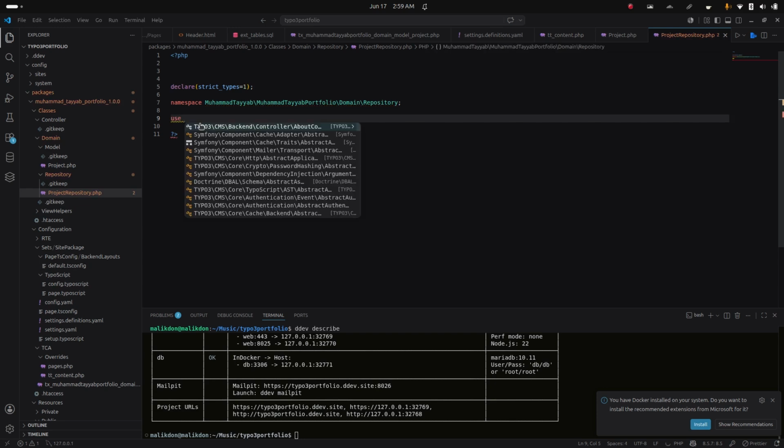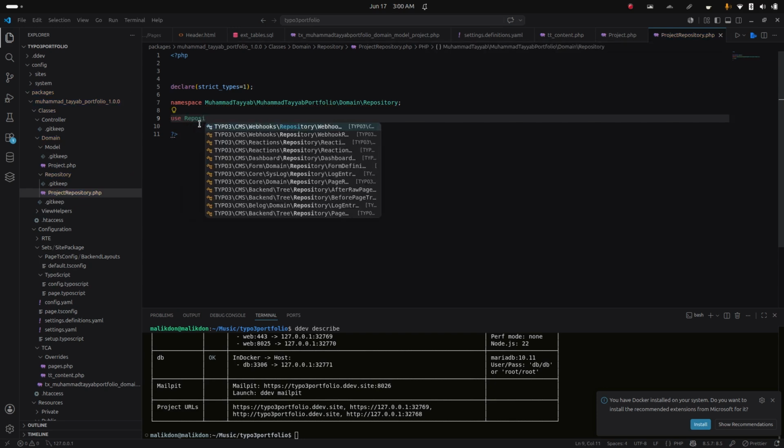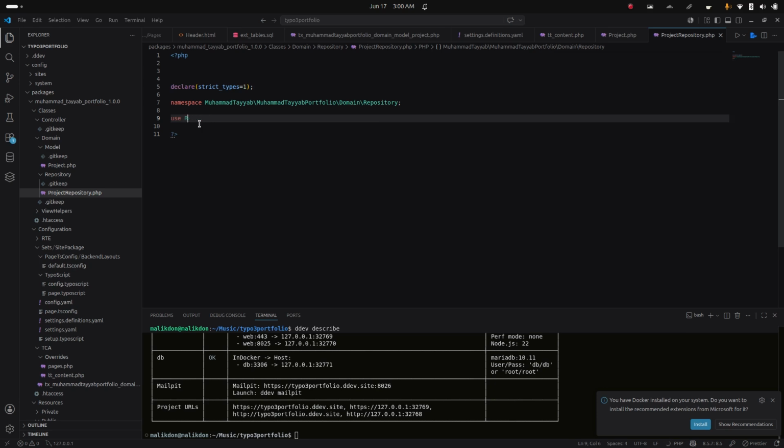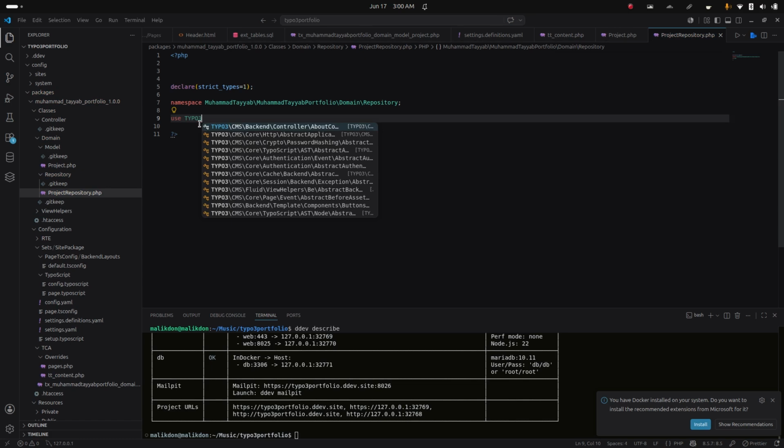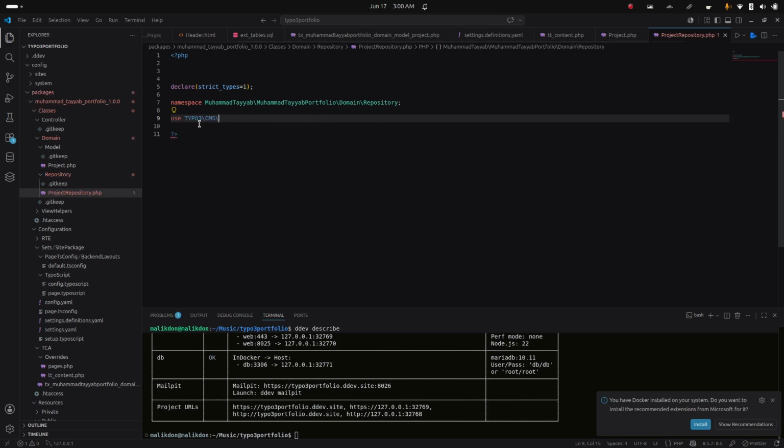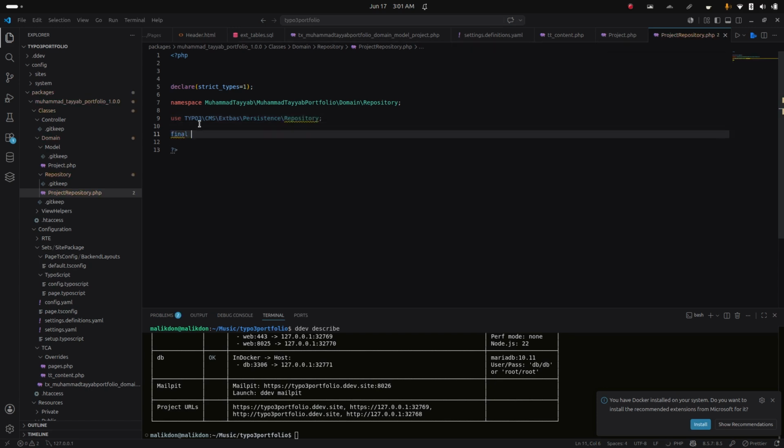Now we will create the project repository in our TYPO3 extension. The repository is responsible for handling all database operations related to our model. Instead of writing raw database queries, we use the repository to fetch, filter, and manage data in a clean and structured way. With the help of a repository, we can perform operations like fetching all records, getting a single record by ID, filtering data based on conditions, and creating custom queries if needed. TYPO3 automatically provides basic repository functions, but we can also extend it to add our own custom logic.